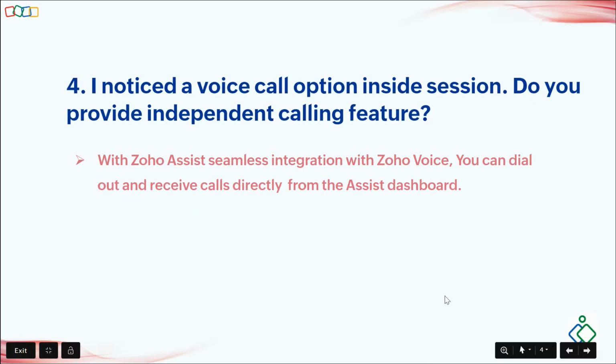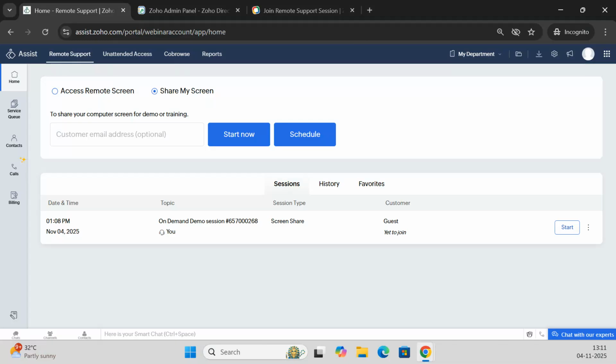The next question is, I noticed a voice call option inside the session. Do you provide an independent calling feature? So yes, we do have a voice call integration. This integration in Zoho Assist enables users to initiate local and international business calls directly within a remote support session or dial in from the icon that we have in the Assist chat. Let me show you how you can go ahead and enable this integration.